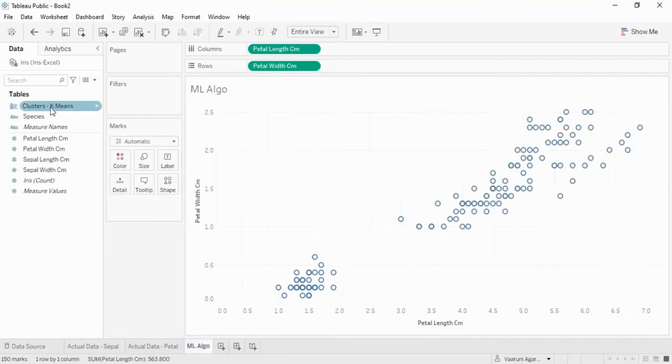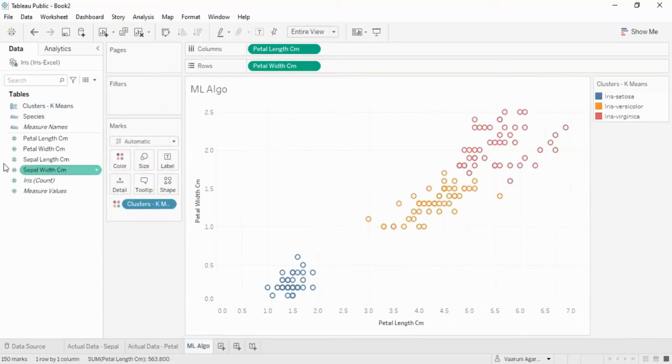Now if you go to the ML algorithm, we have clusters K-means. We can drop it into the colors part, and now we are getting these cluster names as the species names. We don't have those cluster 1, cluster 2 and cluster 3, right? Now how are we going to find out the accuracy of the model? We will see it in the next video.